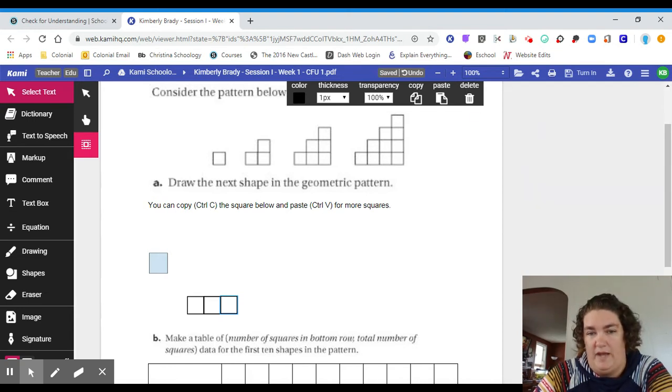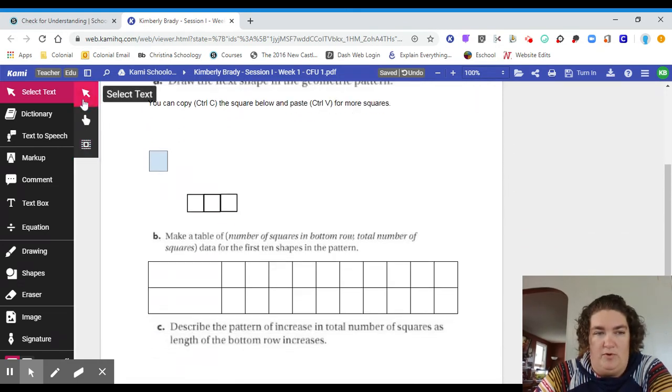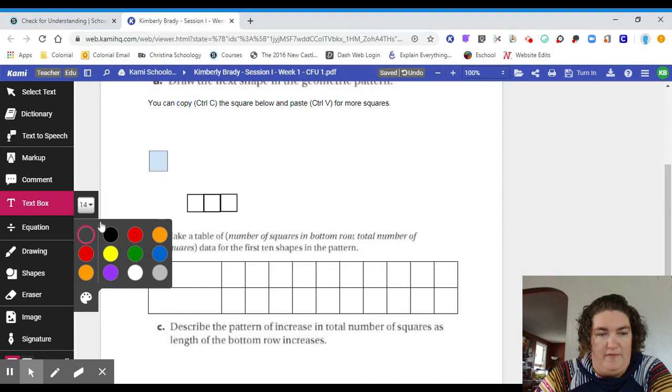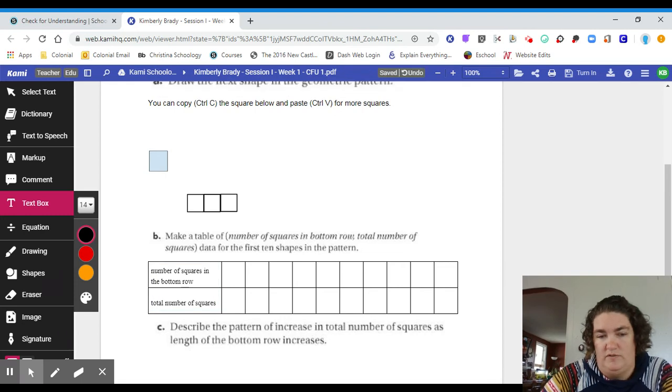You're making number 5. Once you have that, it's asking you to make a table for the number of squares in the bottom row and the total number of squares for the first 10 shapes. So when you think about that, that means that one of your titles is going to be number of squares in the bottom row, and the other one is going to be your total number of squares. So once you have that information, you can start to fill in your table.